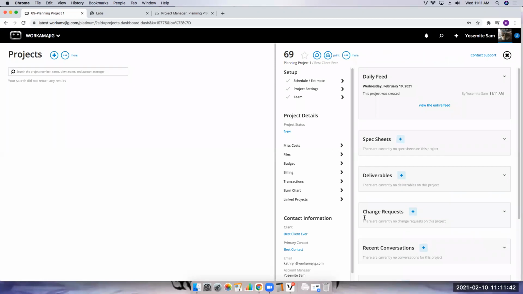A couple of differences though. You'll notice that my schedule estimate area is combined, and again, I'm going to show you why. And those are separate. Everything else down here is kind of the same, except I have this linked projects menu. That's a little bit different, and again, that's going to become more relevant in just a minute.